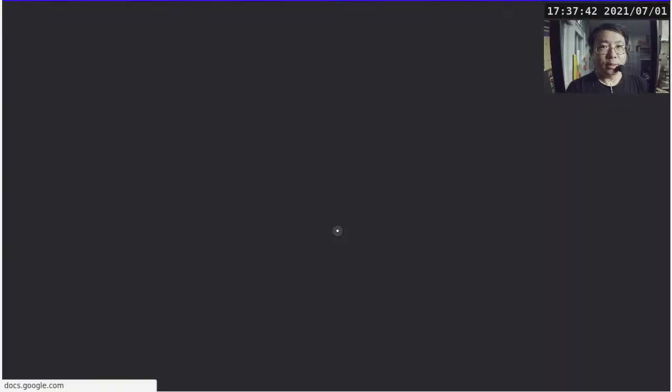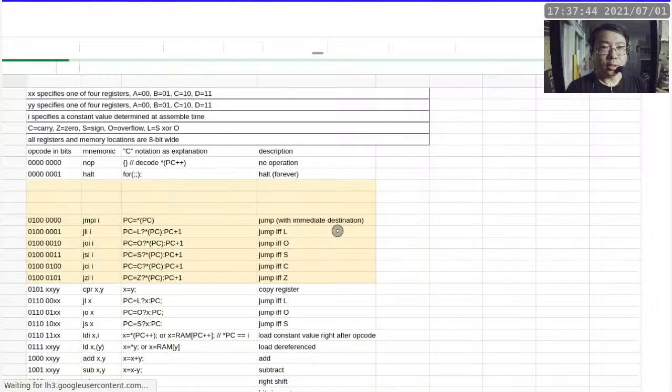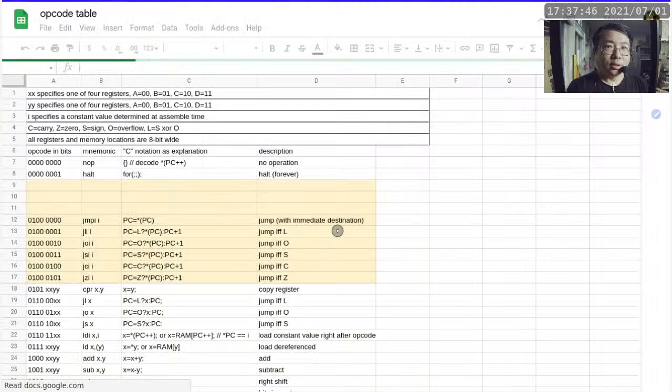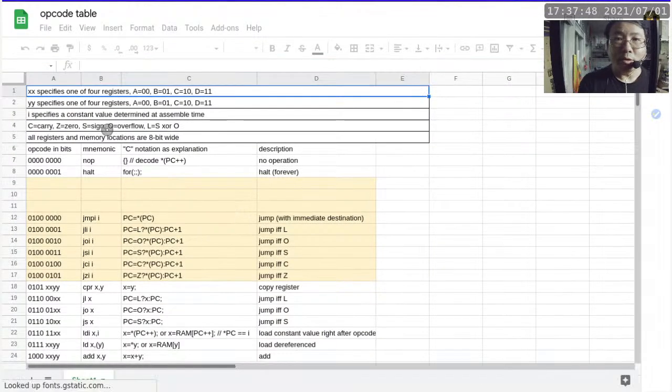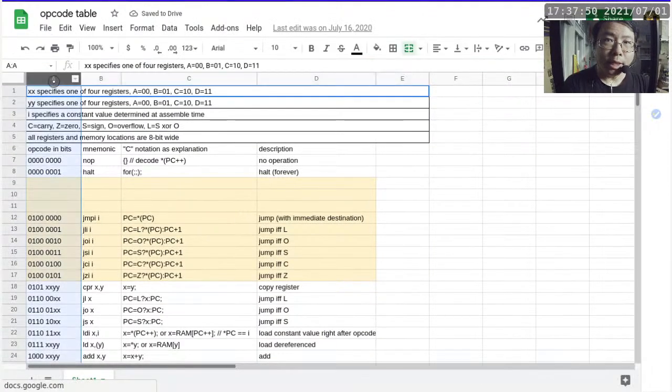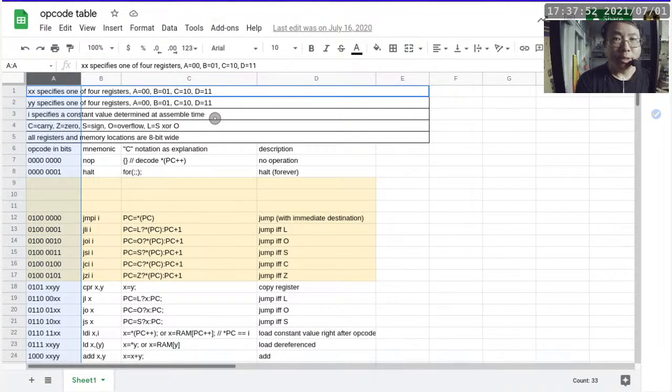So I'm going to open up the opcode table, which is really just a spreadsheet. So the spreadsheet has several columns. Column A is a binary bit pattern that describes the opcode in zeros and ones only. So this is what the processor is going to see.